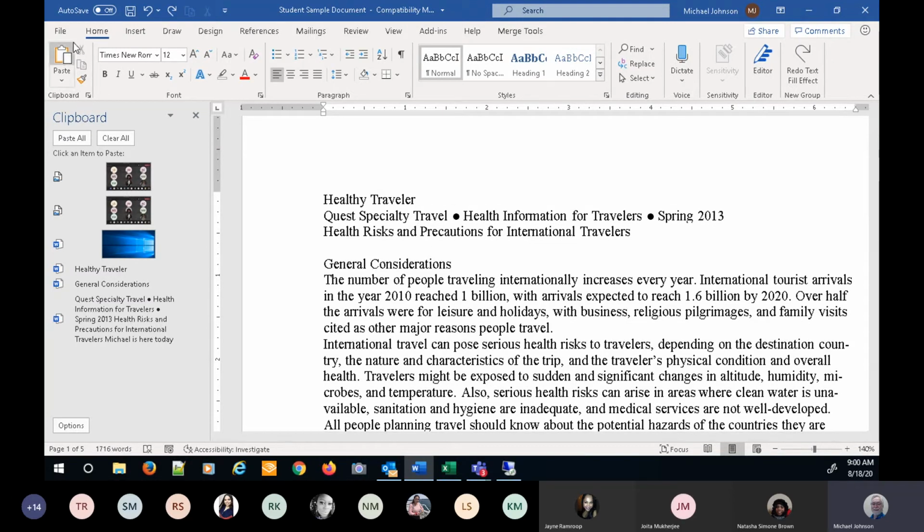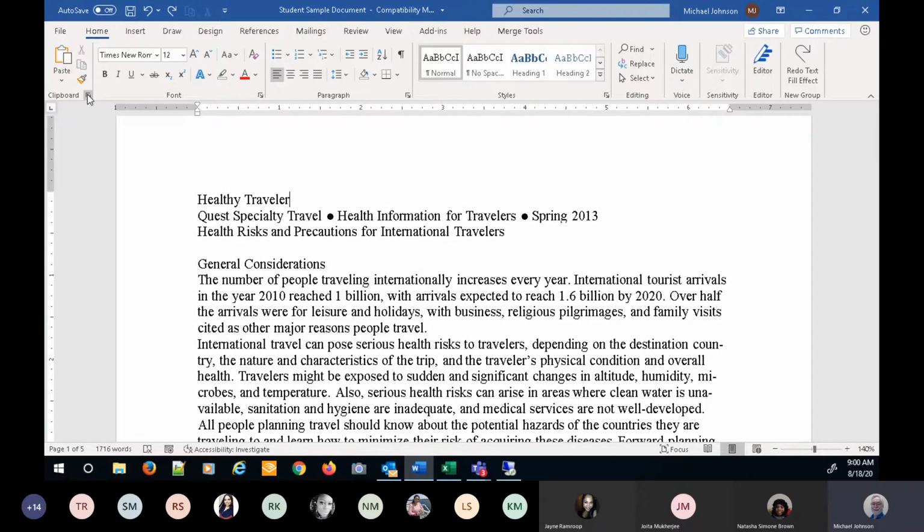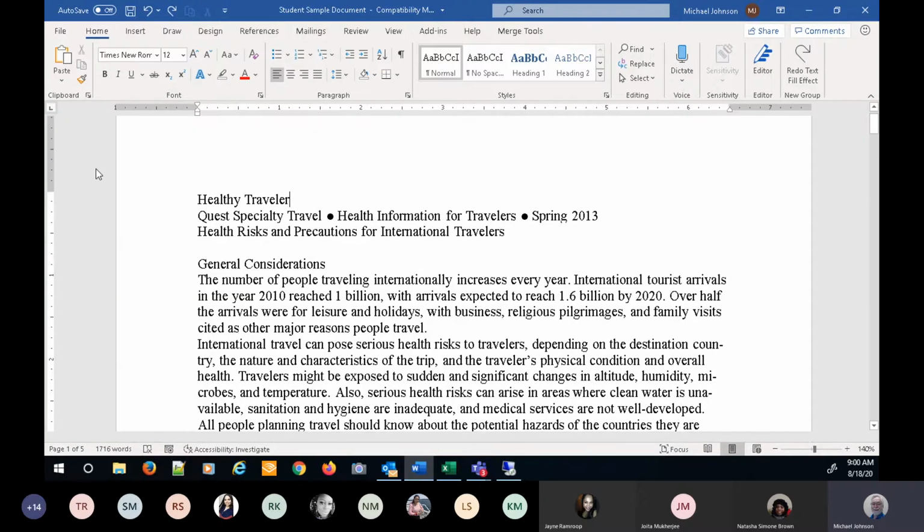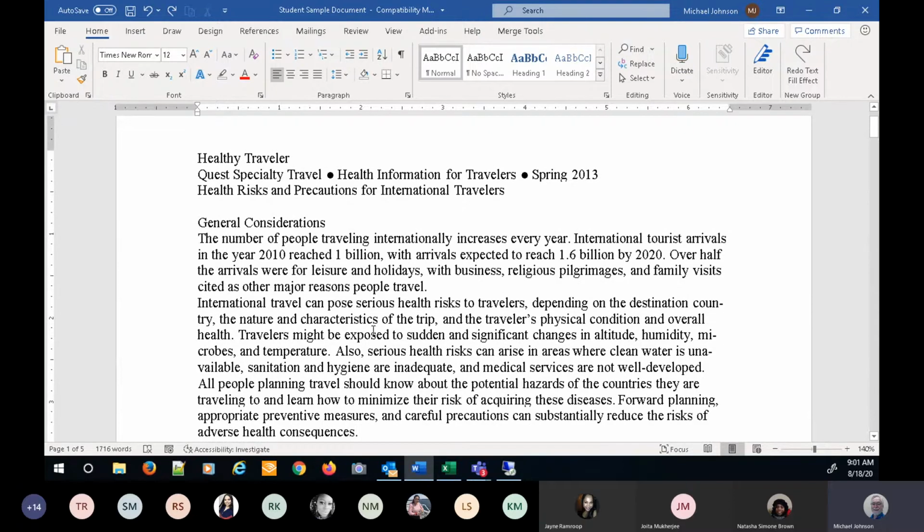So here, when we have the clipboard, you can turn it on, you can turn it off if you want to. I can just click here, and I can always open it up again if I want to see it. So it's not something that has to be there. The other features you have is changing font. But before I do that, I want to show you selection.